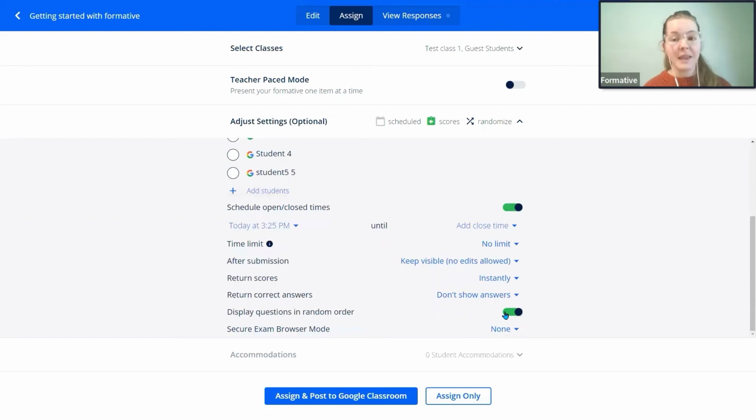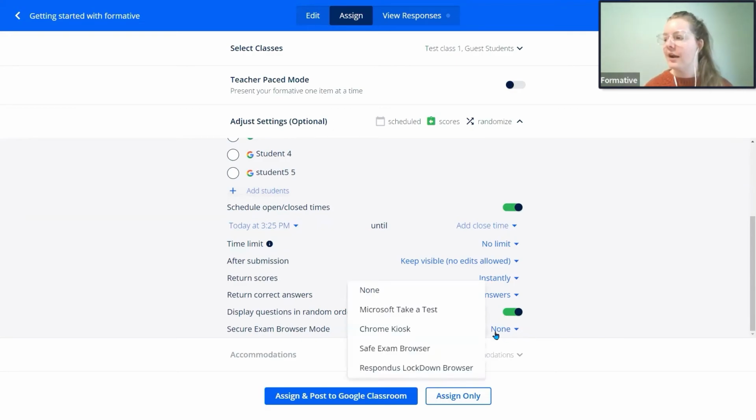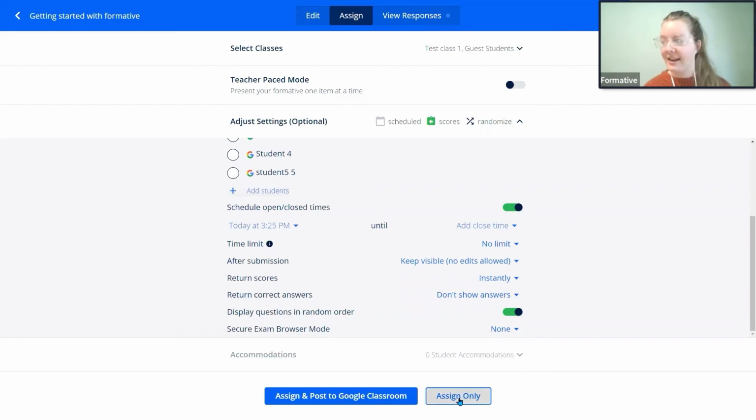You can choose to display questions in a random order. And if your school has maybe purchased an add-on lockdown browser such as Respondus or that Chrome kiosk mode, you'll see that secure exam browser mode here. If your school or district doesn't have one of those options, you'll just have this set to none. And then you can go ahead and click assign only.